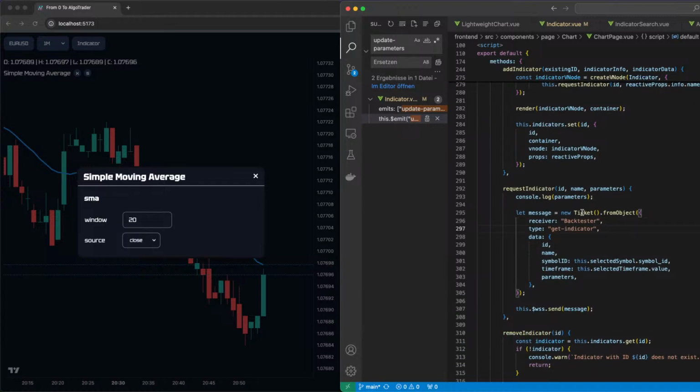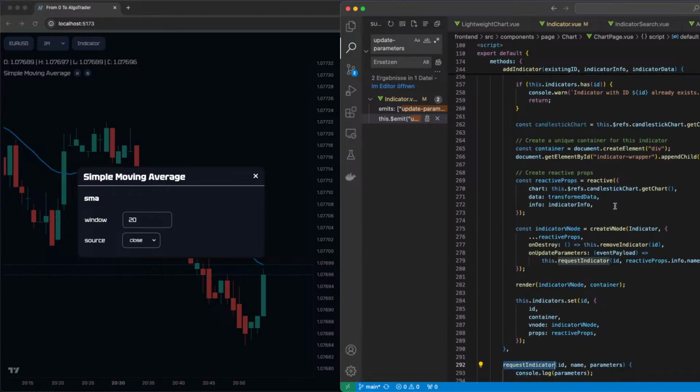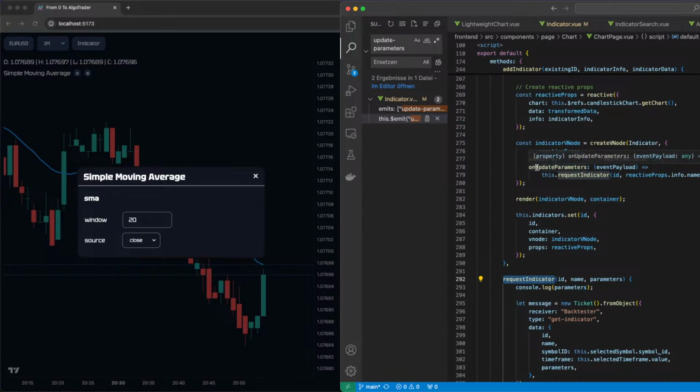Is a get indicator. Check crest indicator. This is from on update parameters. Update parameters. Okay, that's why I don't find it, because it's dynamically created. We don't have the dash sign. Okay, if we update the parameter, we do the request indicator.